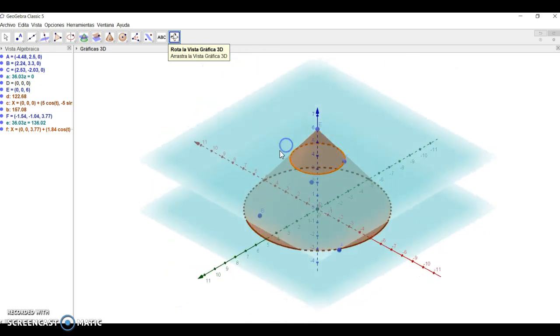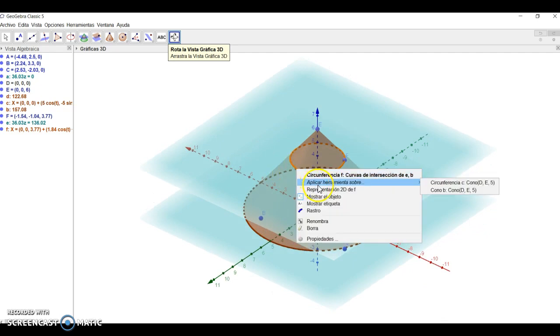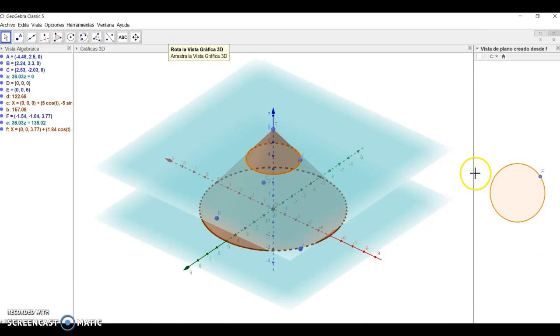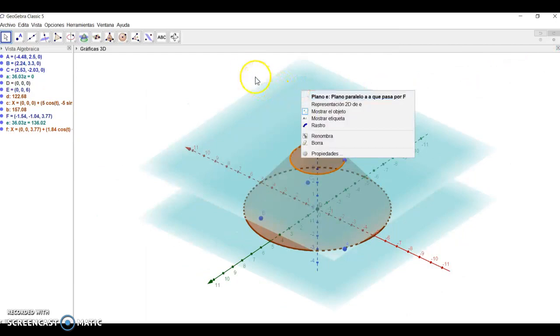Apart from that, we can go to the two-dimensional representation. Here we have the circumference, and we can study, for example, its radius. But this is not going to be seen right now. Let's go back to the conic sections.